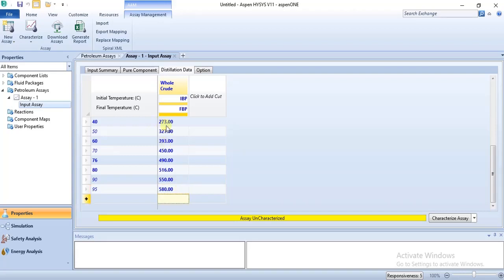Now when you alter the initial input you've made, you will need to click on Characterize Assay afterward, right? So whenever you change any of the inputs you initially specified, after that you will need to click on Characterize Assay.